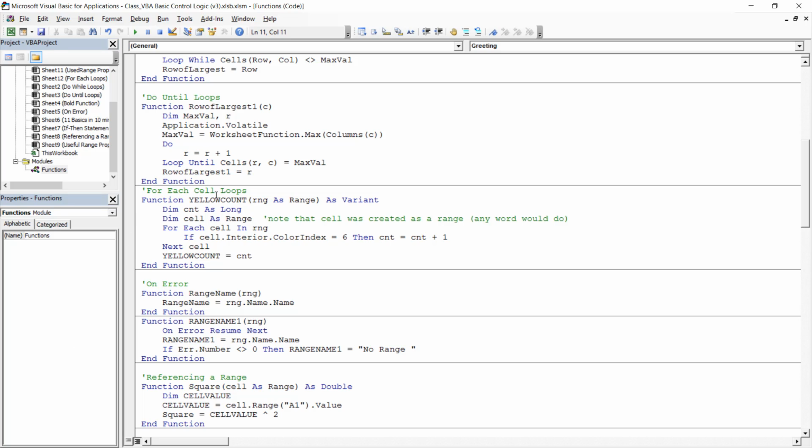Here, receiving that information is rng, it could be anything, as a range though. So we're receiving a range of cells here, and we're defining cnt as a Long integer, cell as a Range as well. Note that the cell is created as a range. It could be any name, we just gave it the name cell. And then we say for each cell in this range up above, then do something, and then go to the next cell.